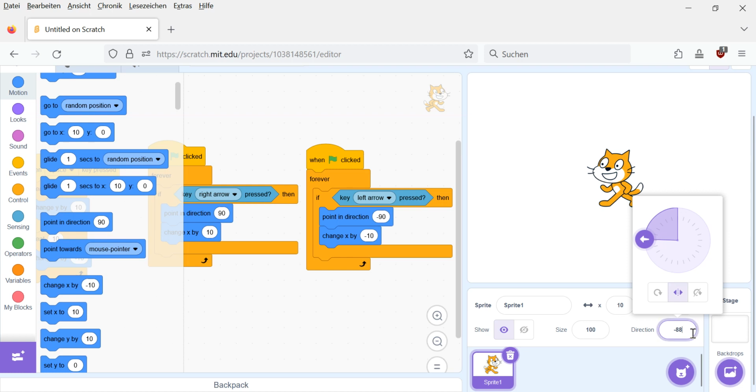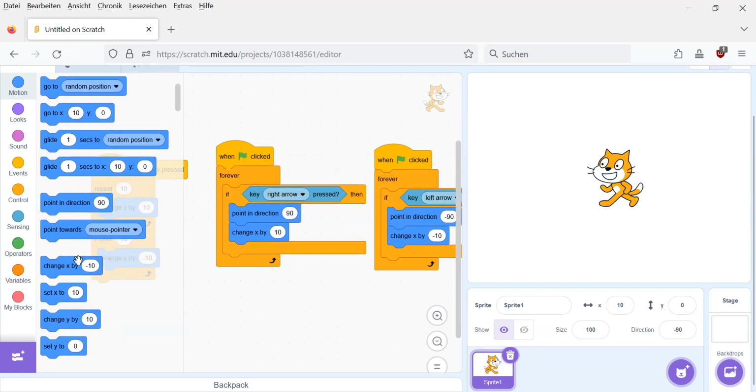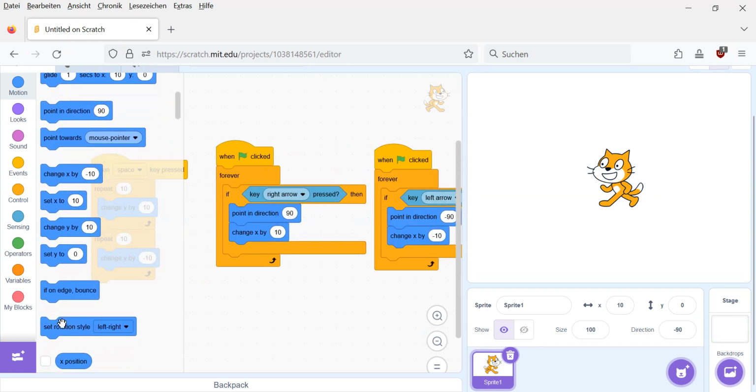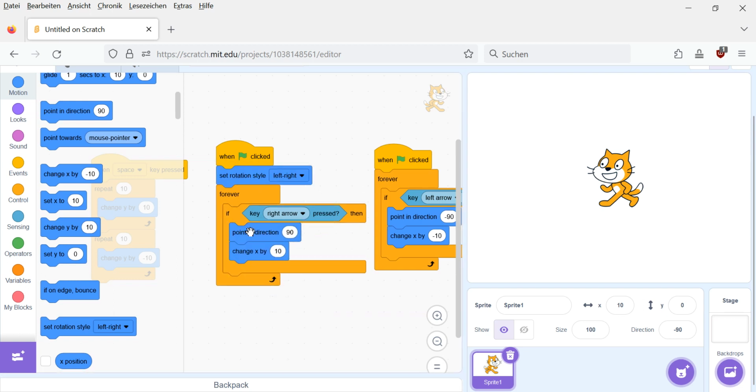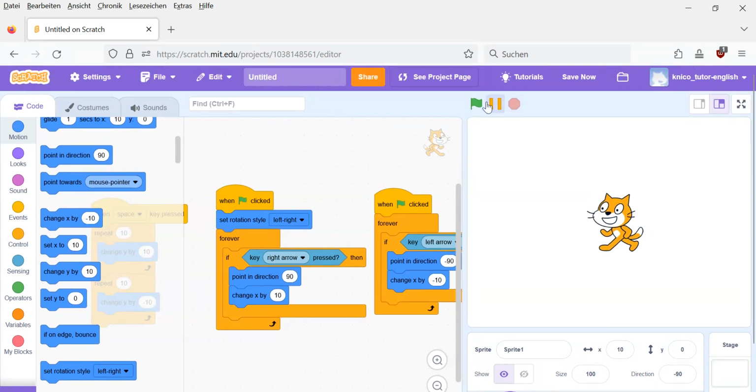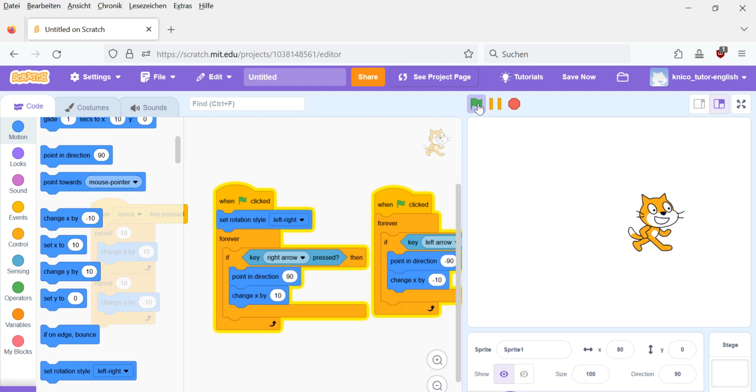Now we need to set this. We want to set this rotation mode manually. So from the motion category, drag out this set rotation style to left/right at the top when the green flag is clicked. And yes, now that's good. And we can jump with the space key.